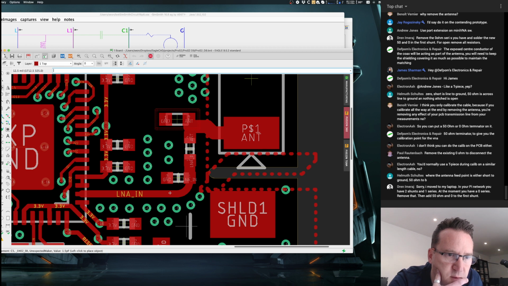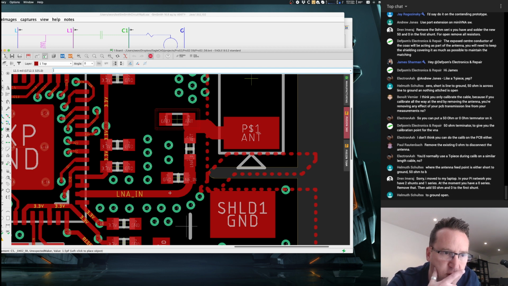So on a laptop, in your Pi network, you have 2 shunts and 1 series. At the moment, you have a 0 series. Remove that. Then add 50 ohm and 0 to the first shunt. Right, to ground is open.